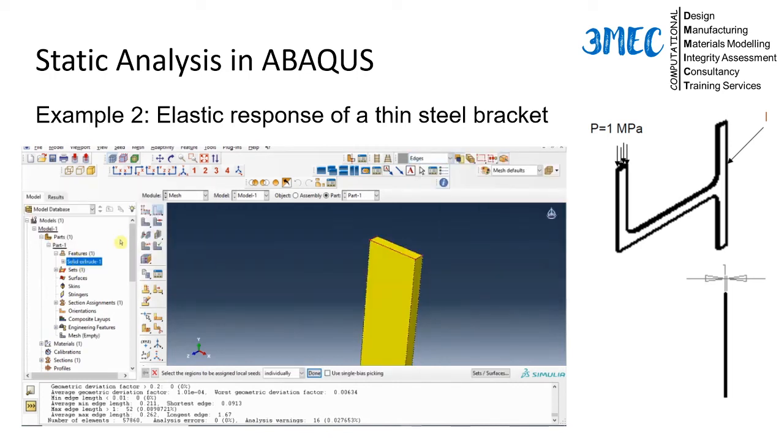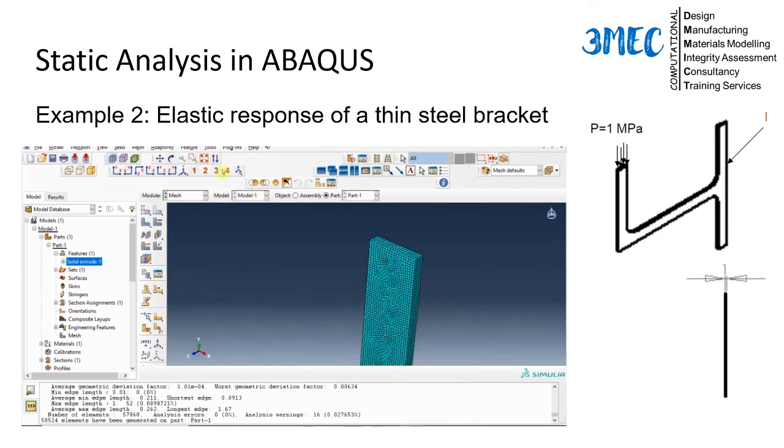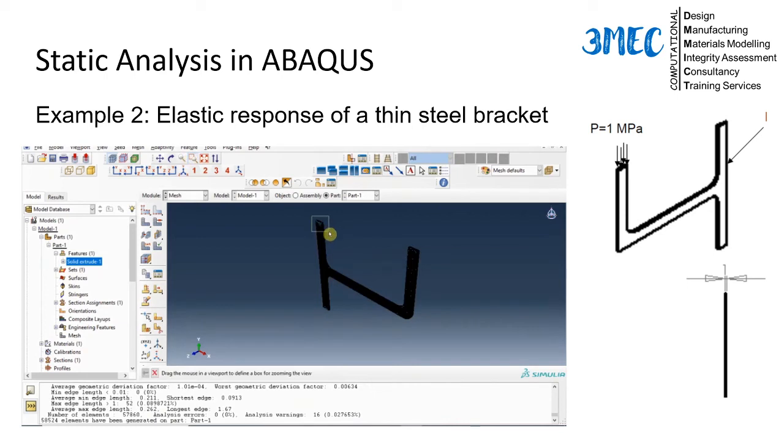Let's see what happens. So I remesh this and see how it looks, and ta-da! So it looks very good now, see. And you have to do the same for the other edges, because we defined the seed.